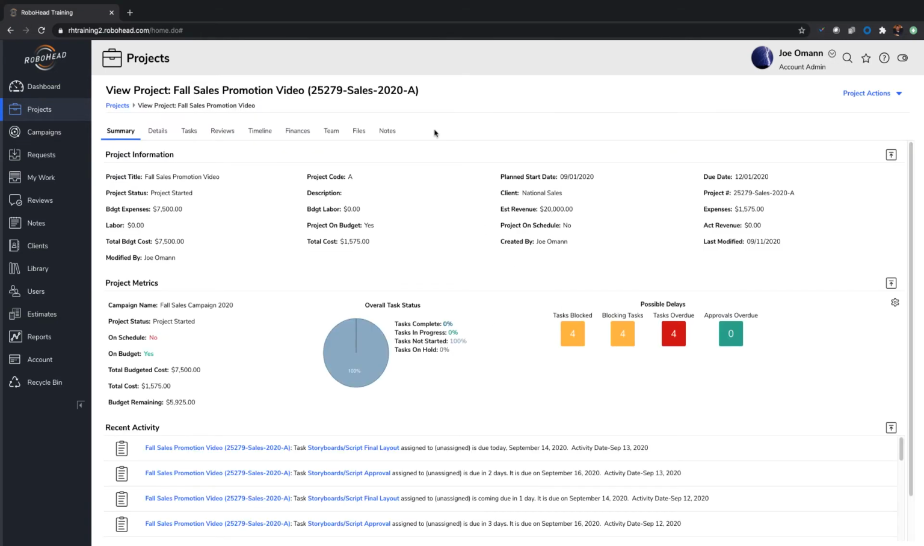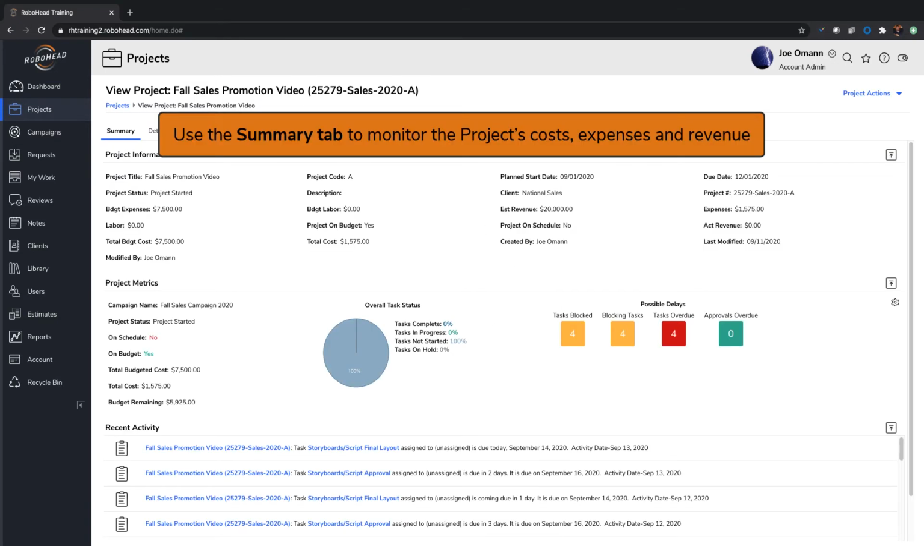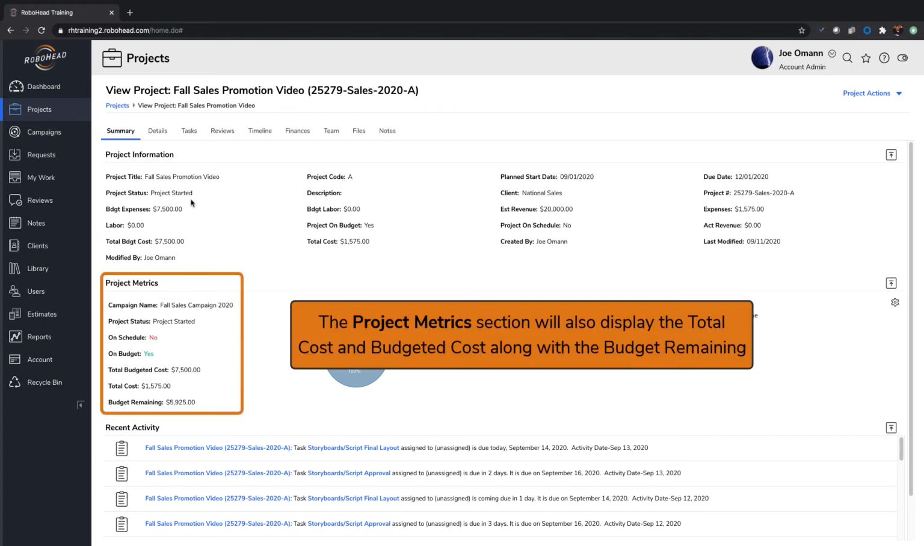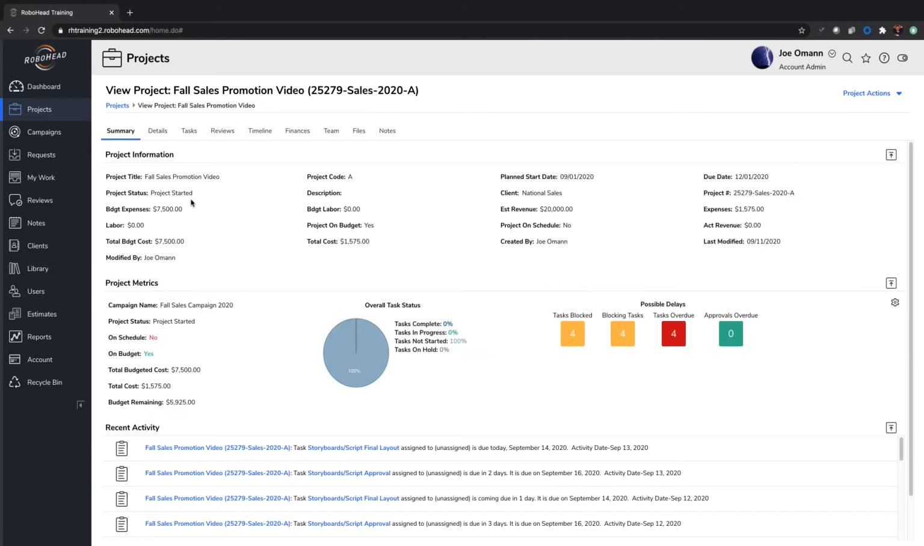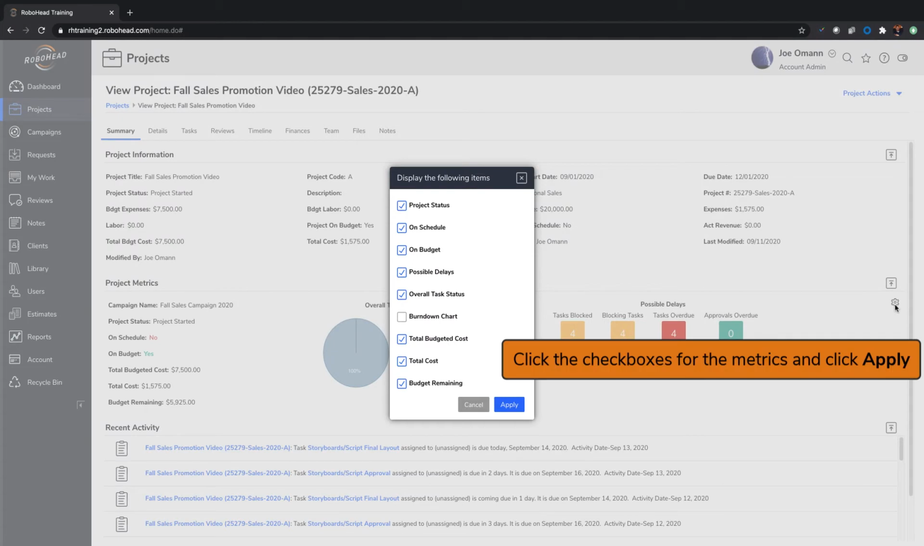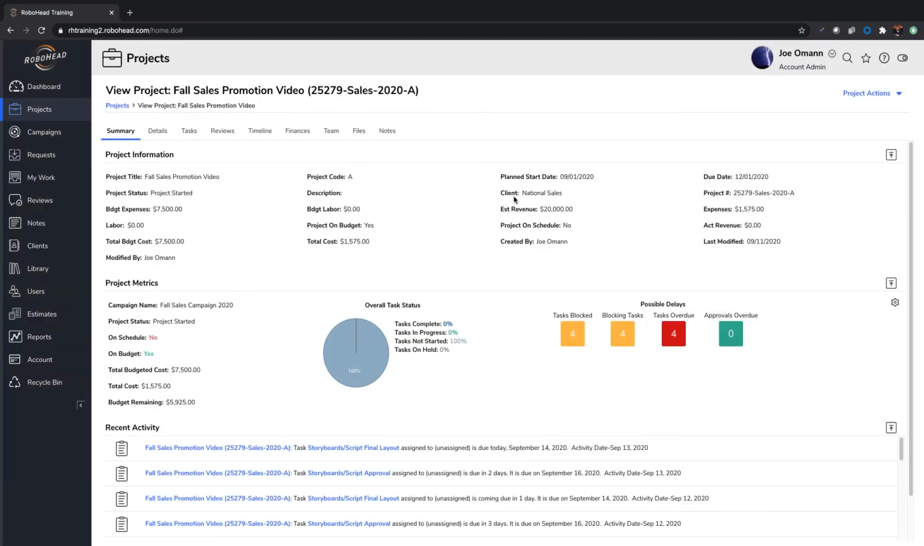Once you've selected a project, the Summary tab offers a variety of metrics to monitor that project's budget. The Project Information section will show you the budgeted costs and expenses for the project. The Project Metrics section will also display the total cost and budgeted cost along with the remaining budget. If the Metrics view doesn't show these items, click the gear icon and check boxes for those metrics that you wish to see.